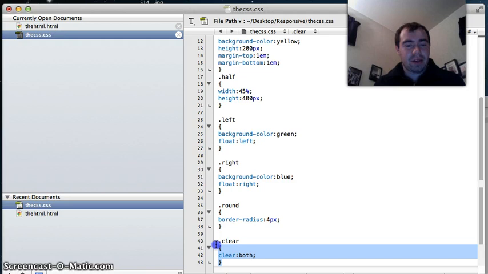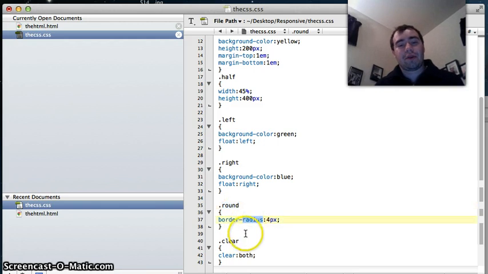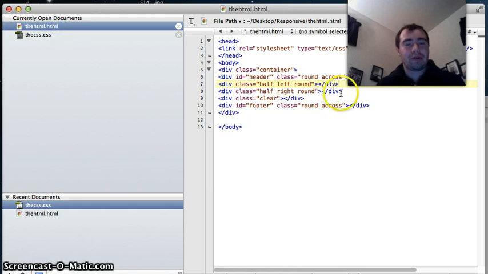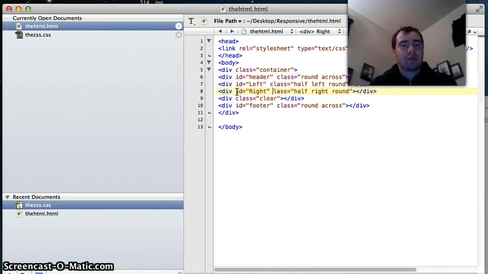So I just have my clear class here, and just for fun I added an extra CSS class. Anything that has the class of around has a border radius of 4 pixels. And I already went over my structure. That's how it is. Left, right, header, footer. I could even say ID equals left and ID equals right, just so we're not confused. That looks correct. I'll save that.